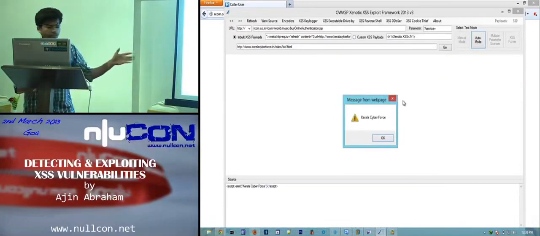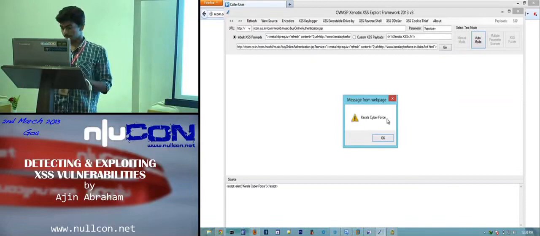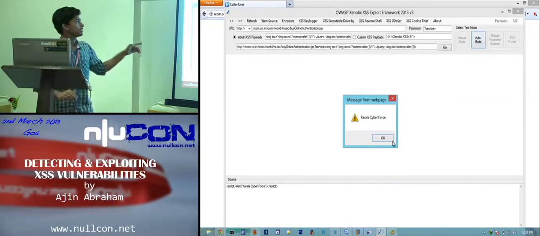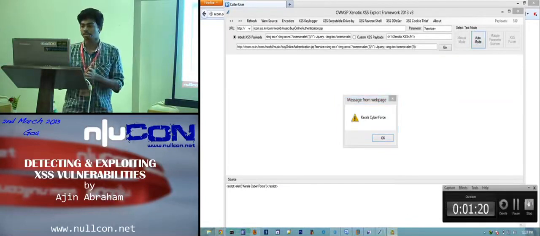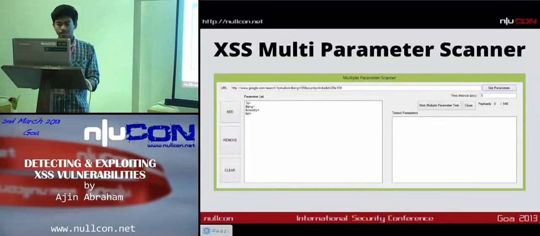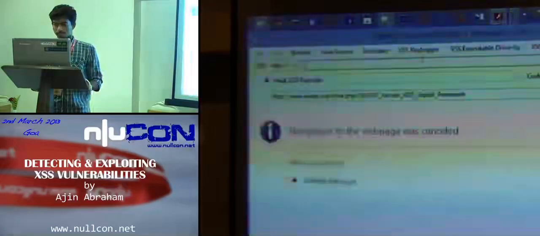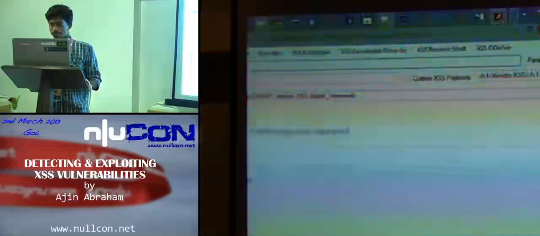So that's it. You get a live response, and one of the interesting features of the third version is the XSS multi-parameter scanner. I will show it in a demo. So here is a, just a second.